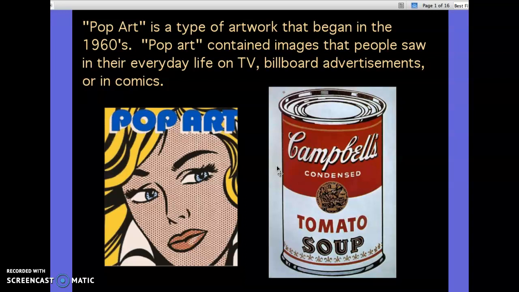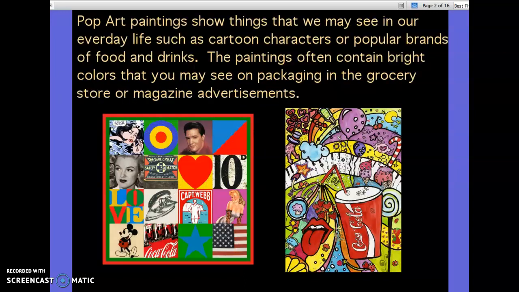You see here, these are two examples of pop art paintings from the 1960s. This one is a painting of a face from an old comic, and this one is a painting of a soup can. And this was done by one of the most famous pop artists, whose name was Andy Warhol. So pop art shows things that we see, as I said, in everyday life.